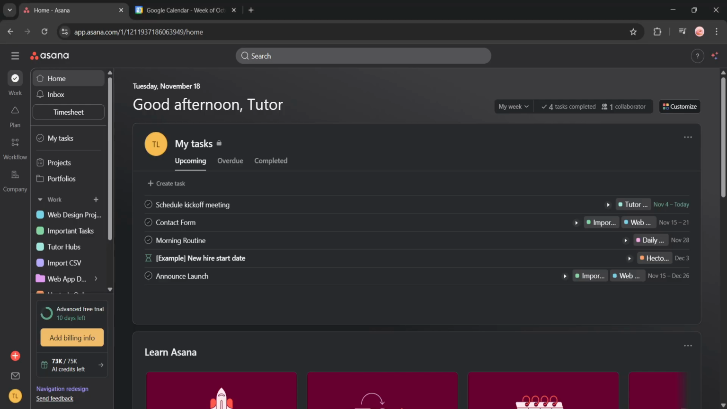Welcome back, everybody. Today, I'm going to teach you how to sync Asana to Google Calendar. This integration allows you to visualize your Asana tasks and deadlines directly in your calendar, making it easier to manage your schedule and stay on top of project timelines.